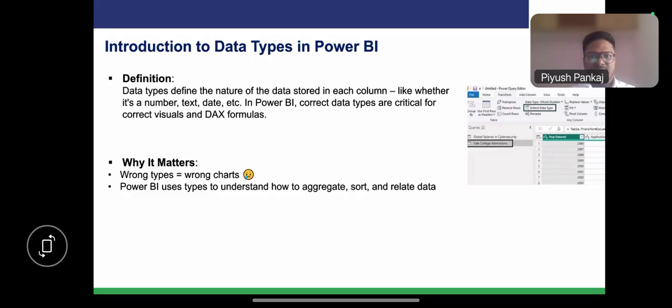Let's suppose I want to create a line chart. A line chart I won't be able to create just by using a string column, right? So here we have to understand what exactly the data type is that we are going to use for a particular visualization. What is the type of that particular column? What type of data is that particular column holding?